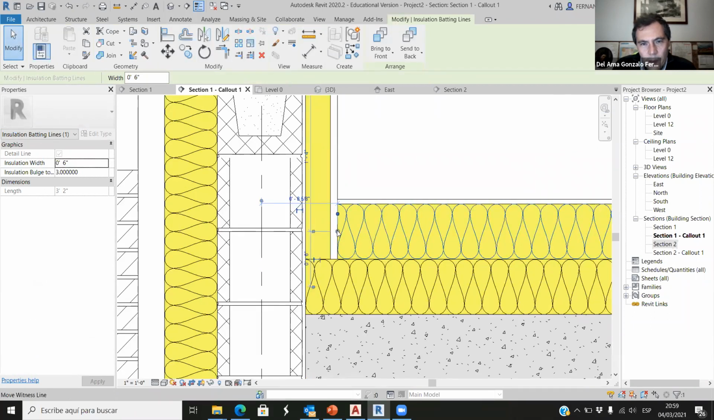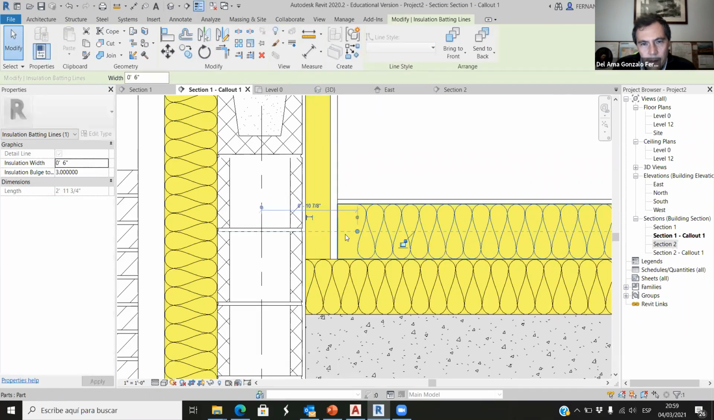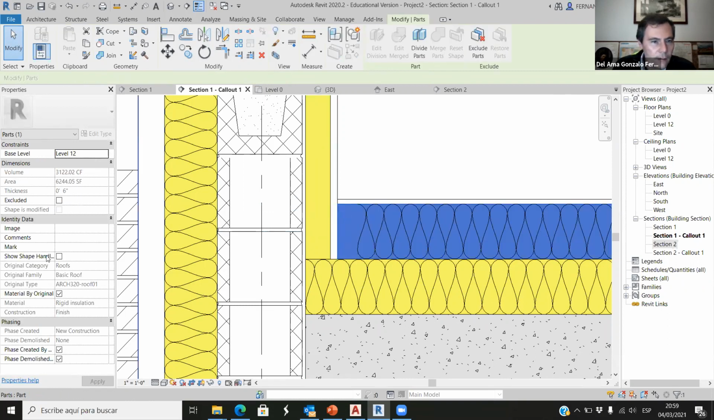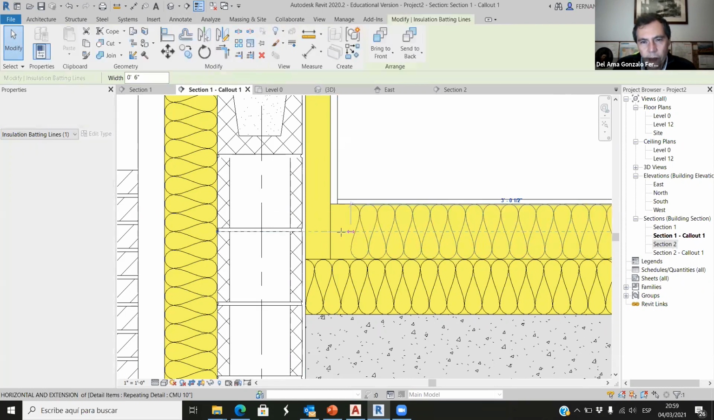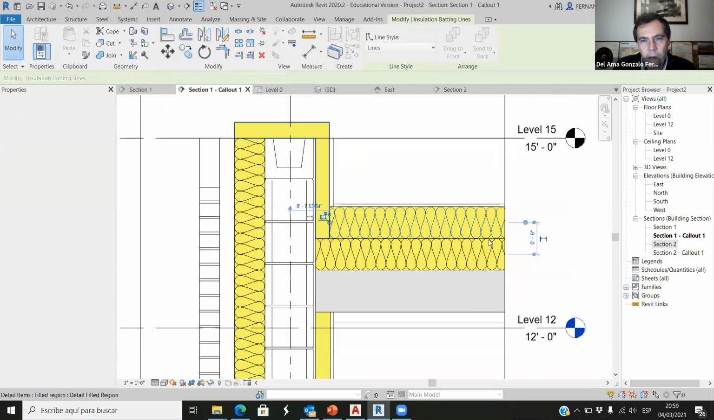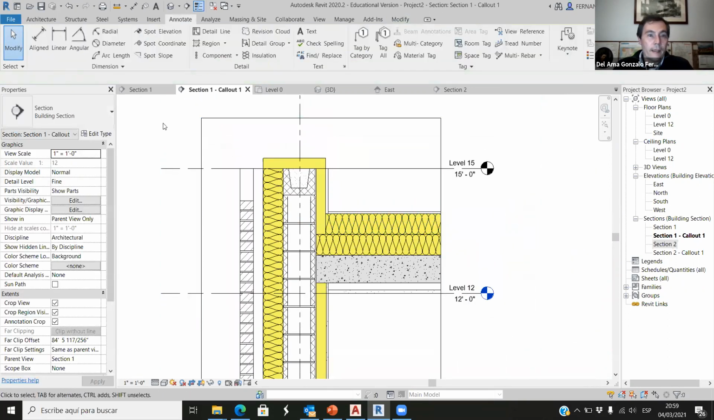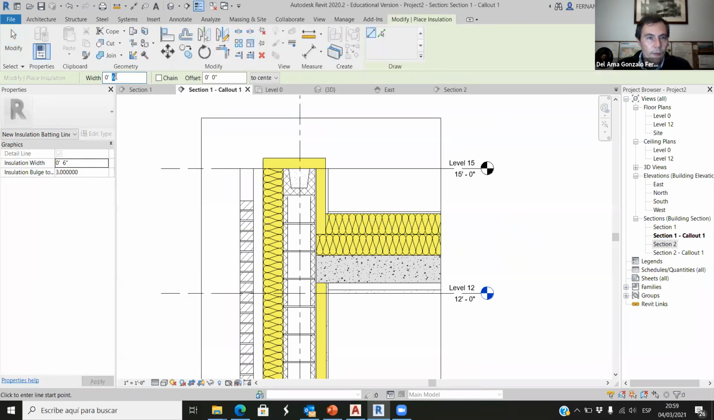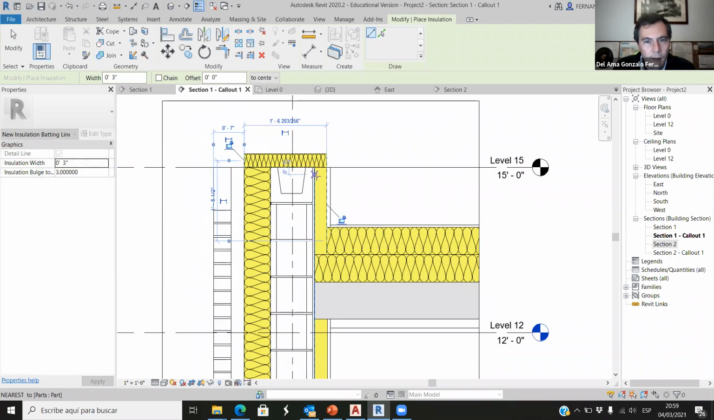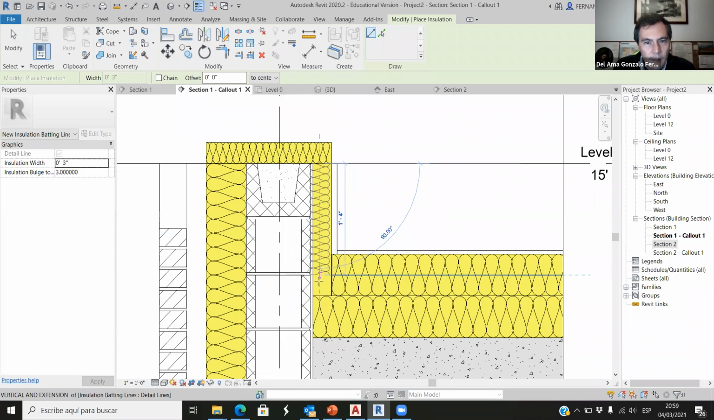What if we select this, show handles, because yeah, we can attach this here, and then we can select the thermal insulation again and make it this. Okay. And now with this same insulation detail, we make it 3 inches. We find the midpoint here. There you go. And we find the midpoint here.